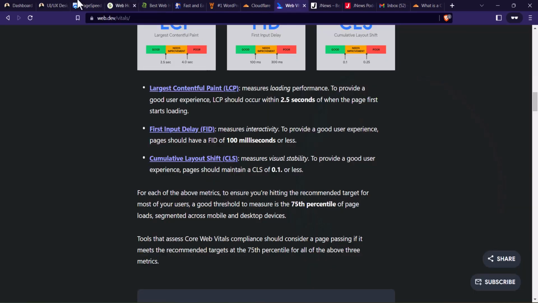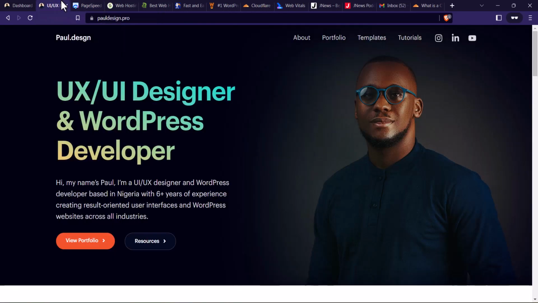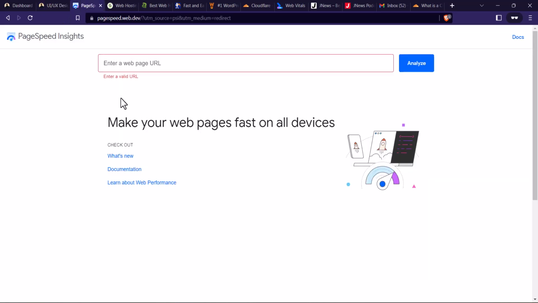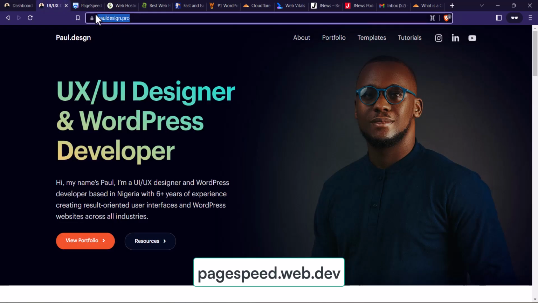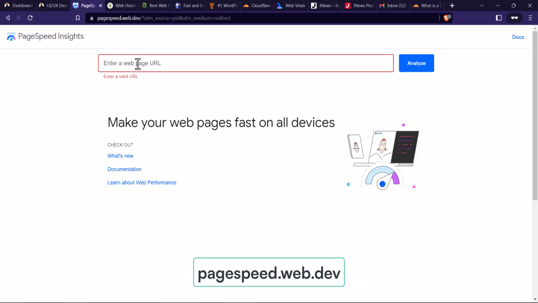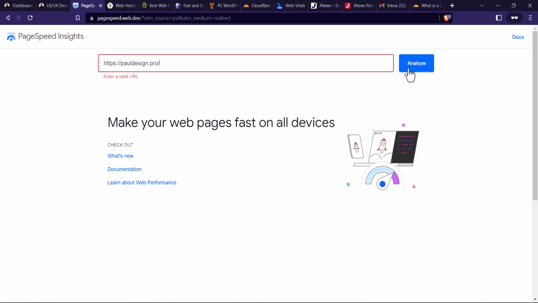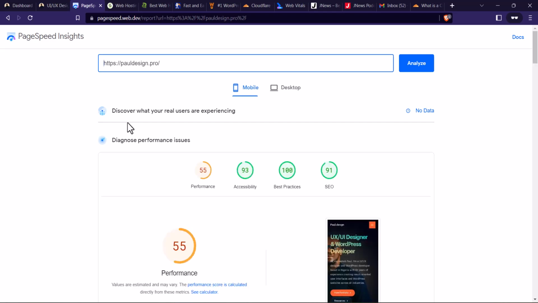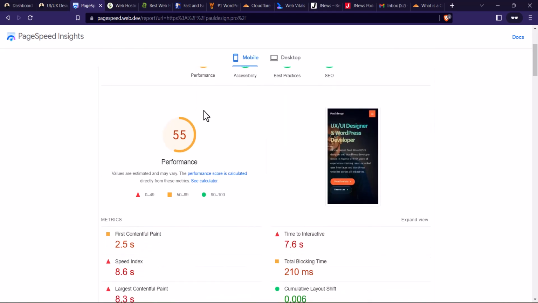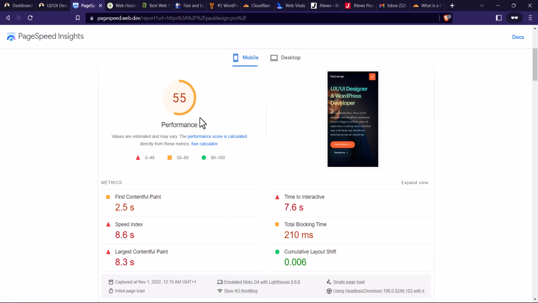Before we optimize our website, the first thing I'm going to do is test the website before the optimization. So I'll go to the PageSpeed Insights tool. This is one of the tools you can use to test your Core Web Vitals score. I'm going to enter my website URL and click on Analyze. Let's wait for the analysis. All right, as you can see, my score is 55.